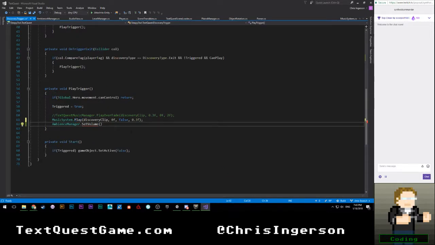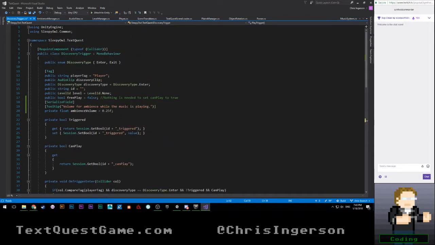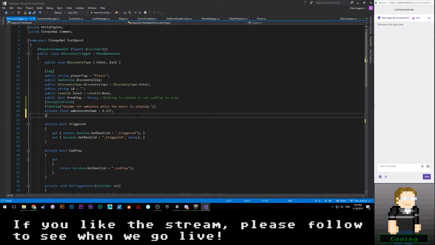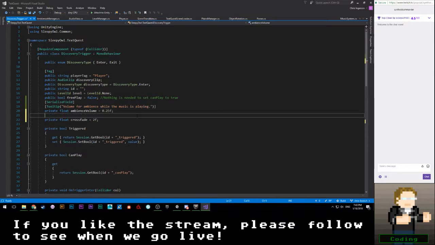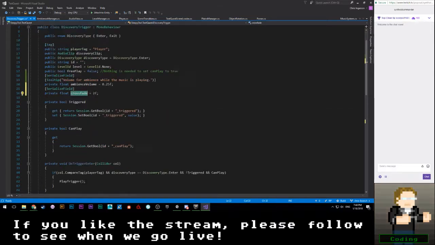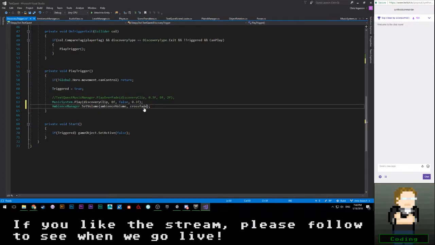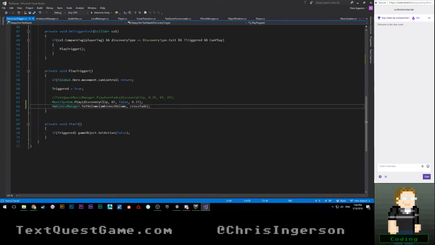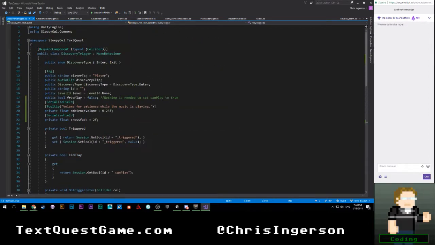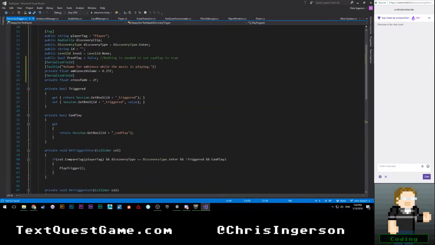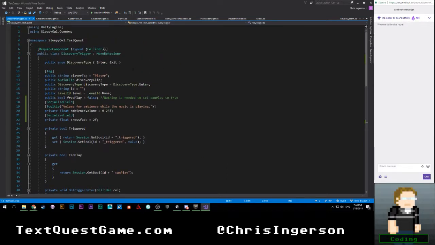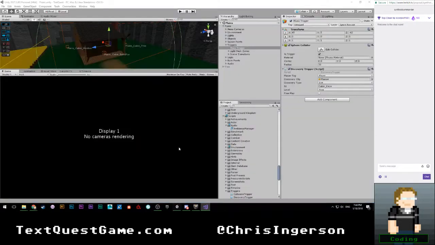Just as a proof of concept, let's go ahead and say ambience volume followed by a crossfade. Yeah, well, let's not hardcode that. Let's go ahead and do private float crossfade is equal to 2f. Go ahead and serialize that field. Go down here. We'll pass in the crossfade. Okay. And I think that would probably be good. All right. Okay. Let's go ahead and let that compile.